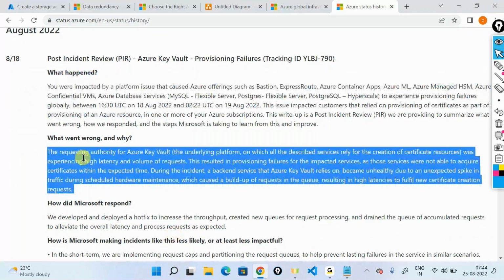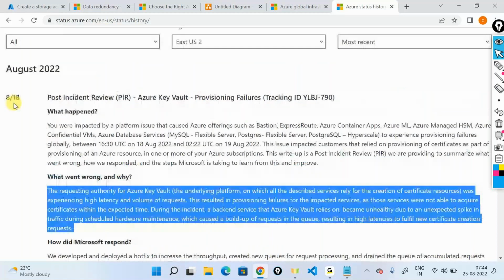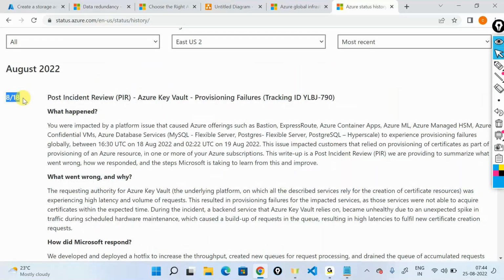For example, the recent incident happened on 8/18, which is the 18th of August. If you look at this, it impacted services like Azure ML, meaning machine learning, HSM, Azure Virtual Machines, and database services like MySQL, but not storage accounts. So it's telling you there is an impact. Yes, there is an impact.